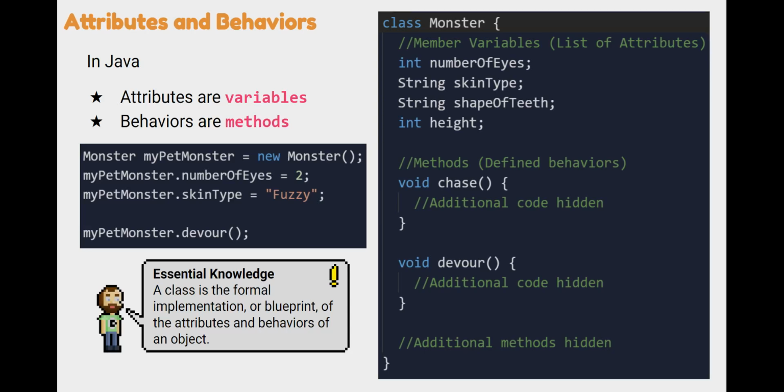So looking at an example in Java, we want to look at that class on the right. So we are defining a class and we are calling it monster. And we said attributes are variables. So we have those attributes listed at the top. We have an int number of eyes, string for skin type, string for shape of teeth, and int for height. Notice it doesn't set any of those to any particular value. It is just listing the attributes that a monster will have.